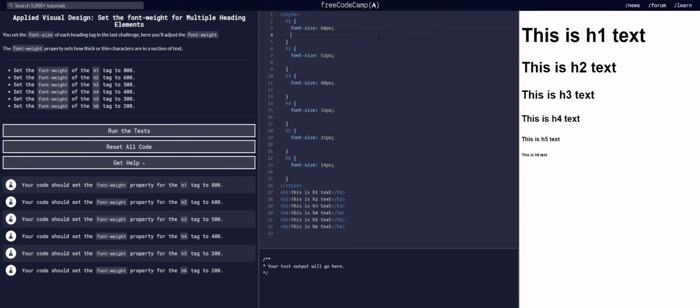You set the font size of each heading tag in the last challenge. Here you'll adjust the font weight. The font weight property sets how thick or thin the characters are in a section of text. The font weight is going to be 800 pixels. Alright.